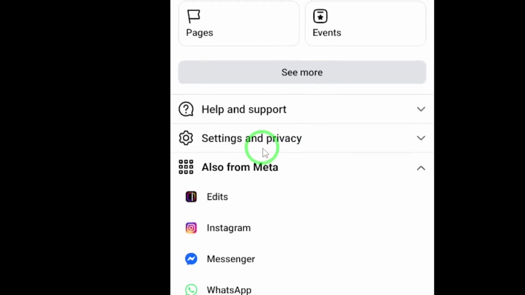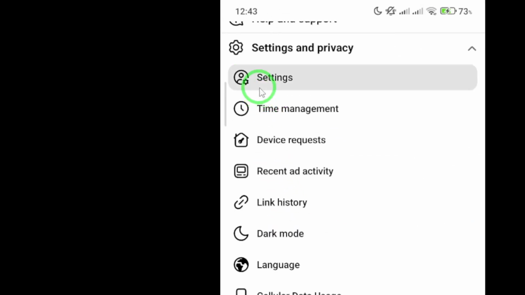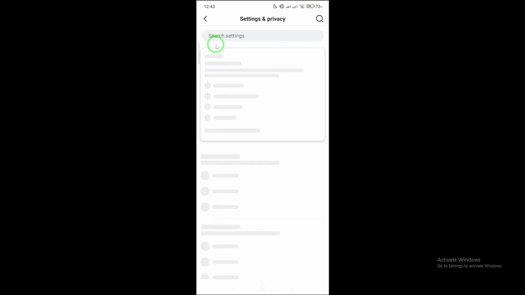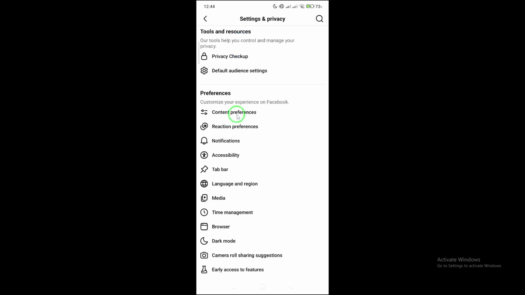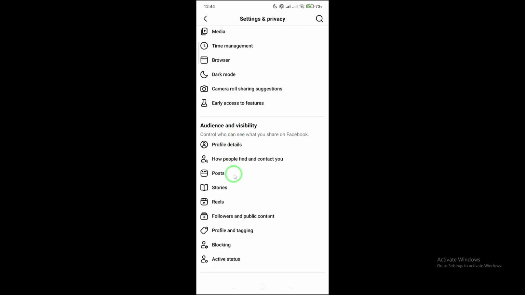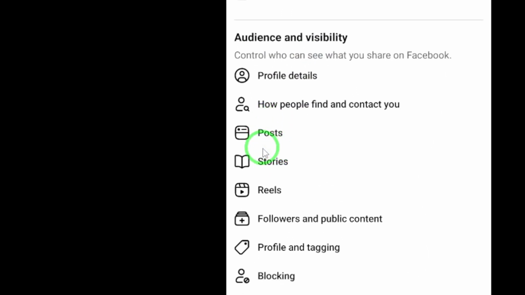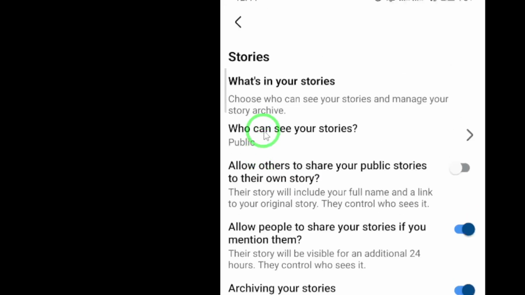Once you're in the menu, scroll down until you find Settings and Privacy. Tap on it and then select Settings. This will take you to a full list of options that control your account's privacy, security, and visibility. Now, under the section called Audience and Visibility, select Stories. This is where you can manage how your stories appear and who gets to see them.